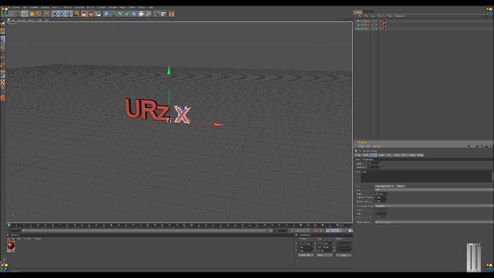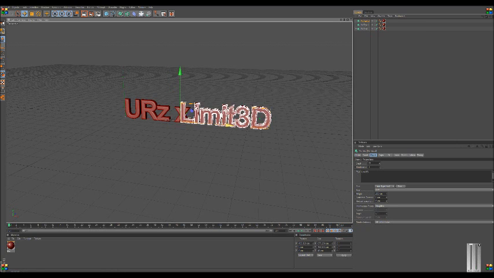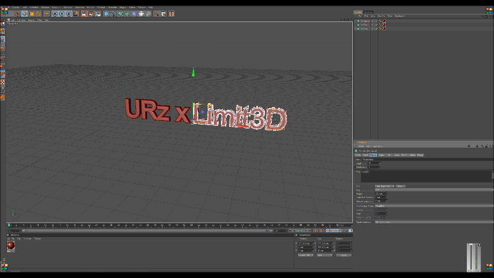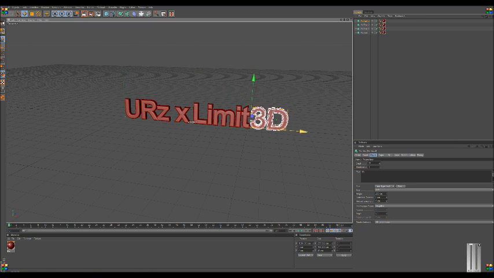Oh, it was limit, wasn't it? Limit 3D. So if we go limit 3D, we get a nice thing there, and we get that. But what I'm actually going to do is make another one with 3D. So if we just Control C, V again, just put it instead of that 3D. Okay. So now we have Limit 3D again, pretty much the same, just all split up into different sections.